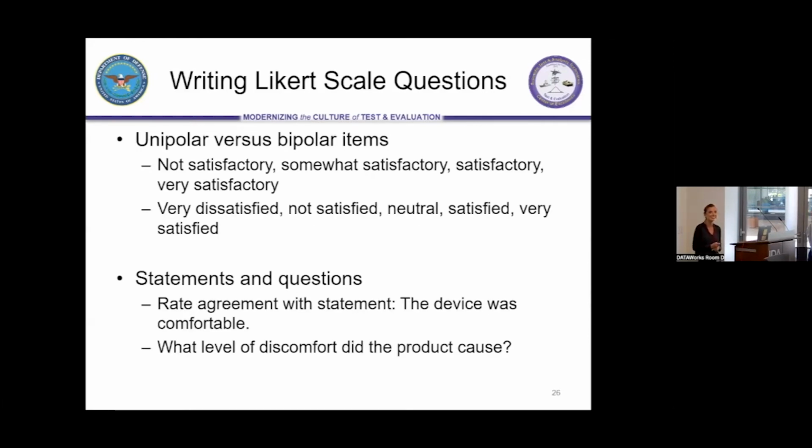And then Likert scale questions. They can be unipolar or bipolar. Here's an example. The top one is unipolar, so we go from not satisfactory to very satisfactory. And then our bipolar question has that neutral response in the middle there, so we can go from very dissatisfied to very satisfied.